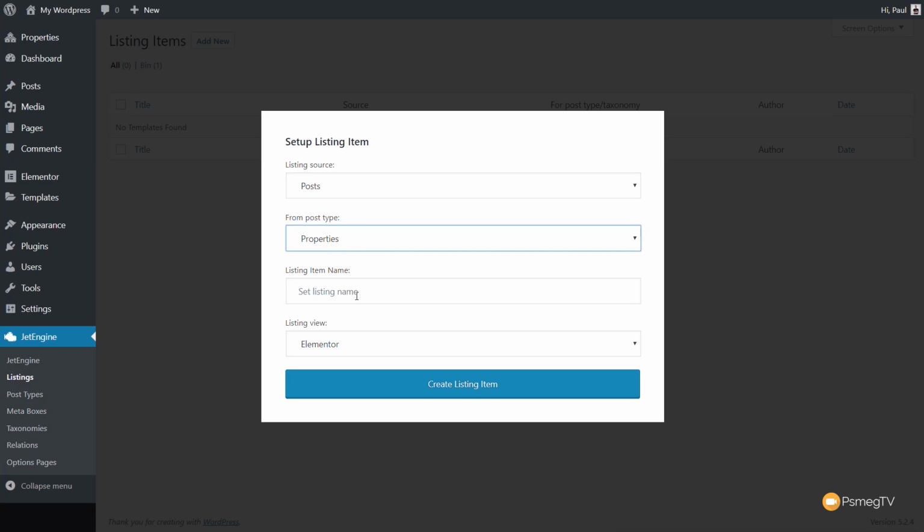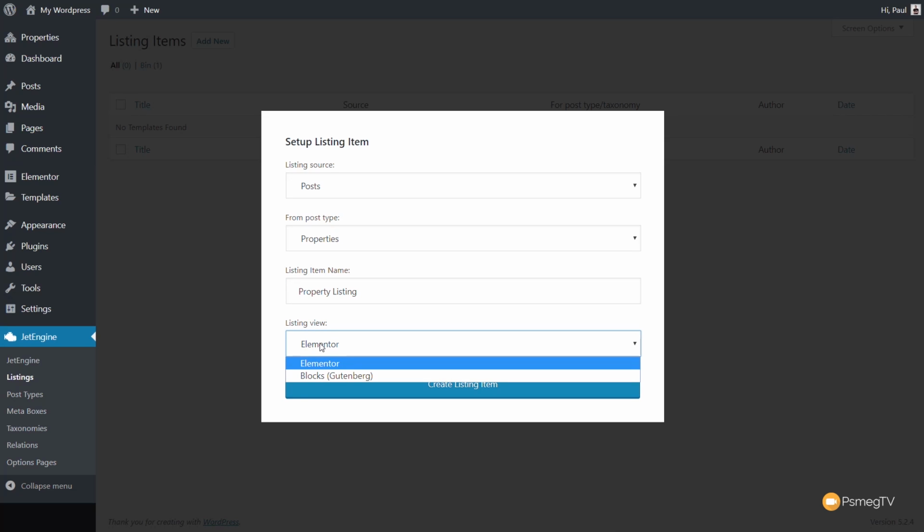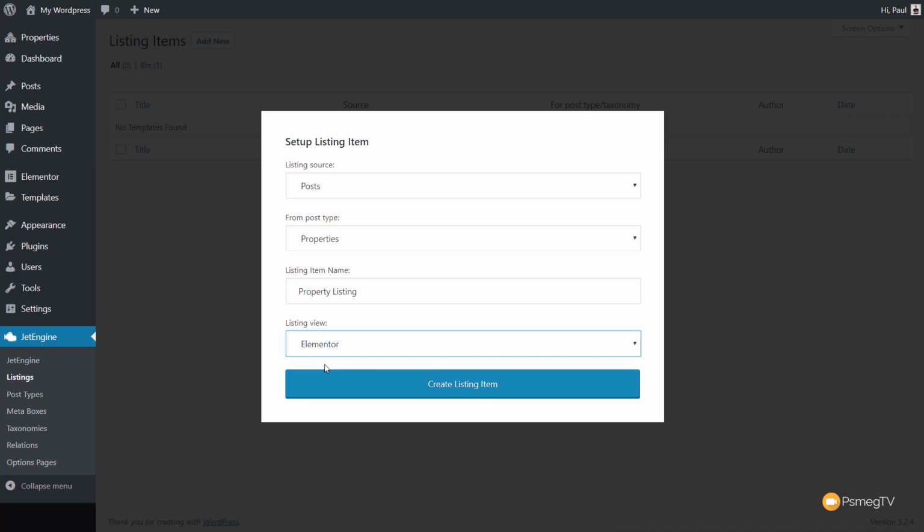Then we're going to give this a listing item name. We're just going to call this property listing. Then finally, listing view. You can see you've got Elementor or blocks in Gutenberg, because JetEngine will work alongside Gutenberg. It's not just restricted to working with Elementor. So we'll set Elementor, because that's what we're going to work with. Then we say create a listing item.